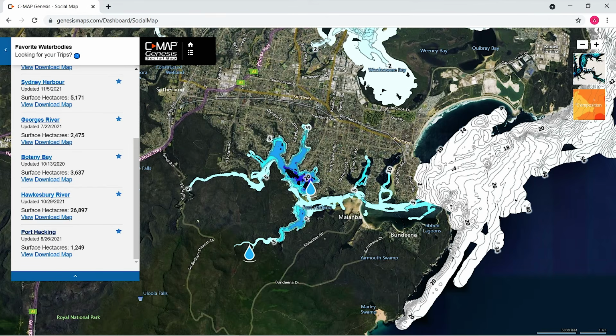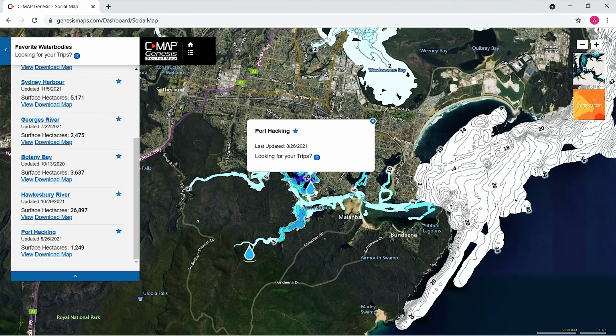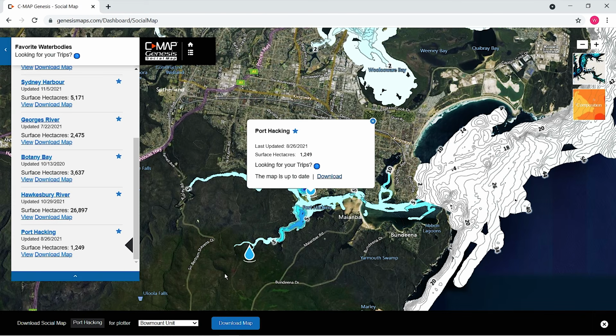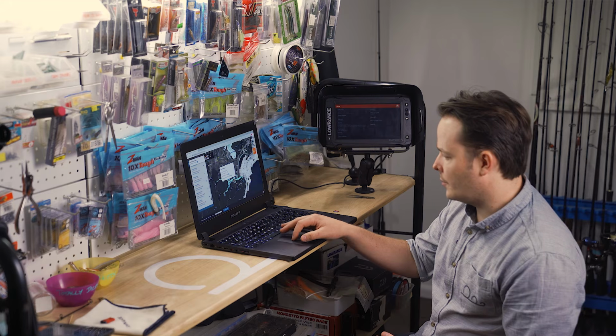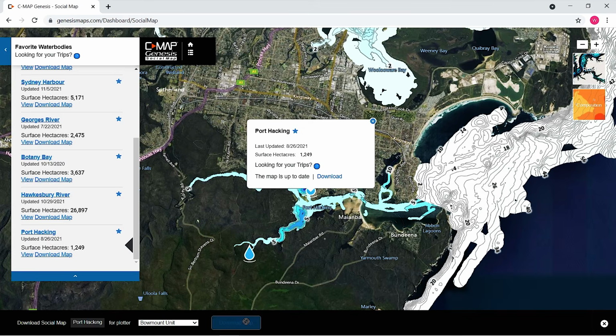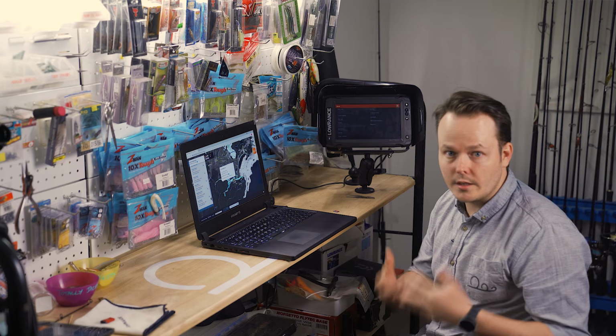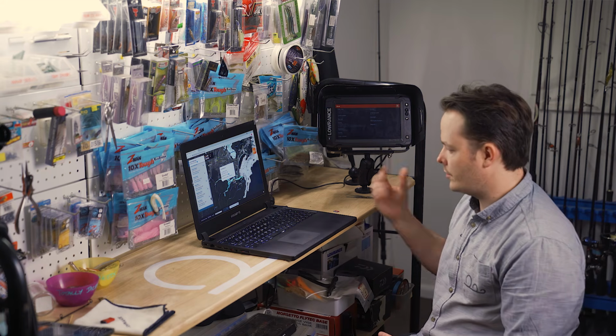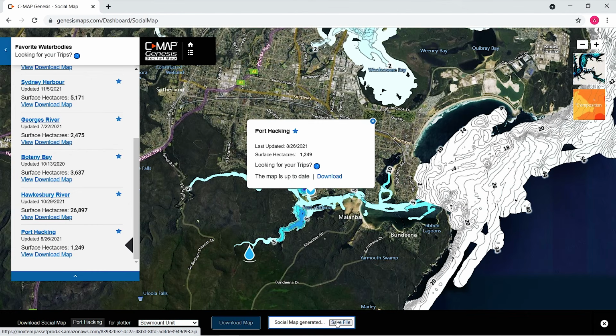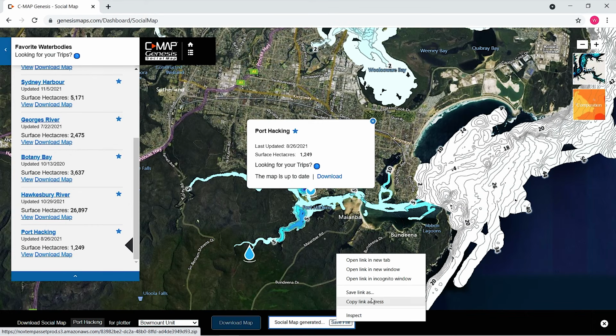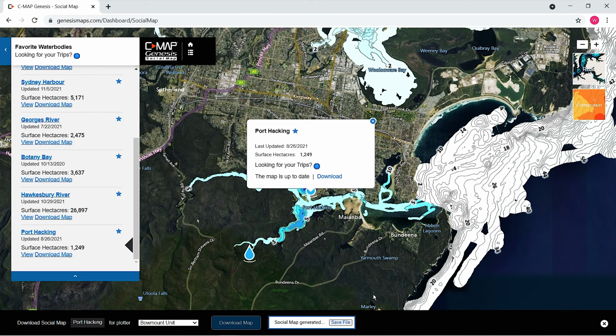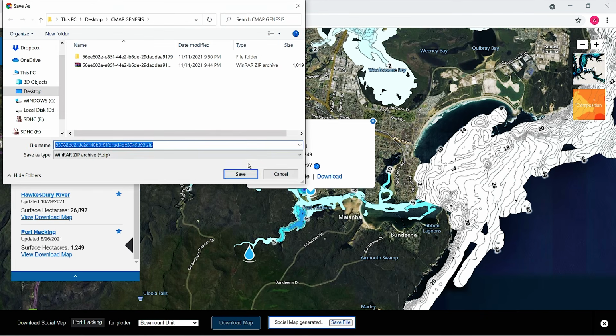So I go over here, you can click your little water drop, and you'll see an option to download. After clicking download, you'll be prompted to select the plotter or the sounder that you will be applying these maps to. I'm going to go with my bow mount unit and click download map. That's going to collect all the data and convert it to a suitable format for your sounder.